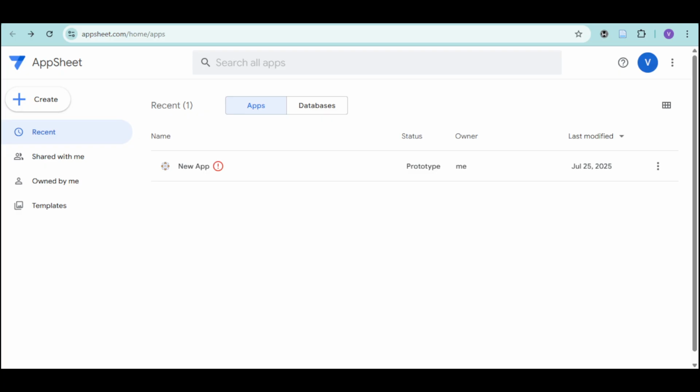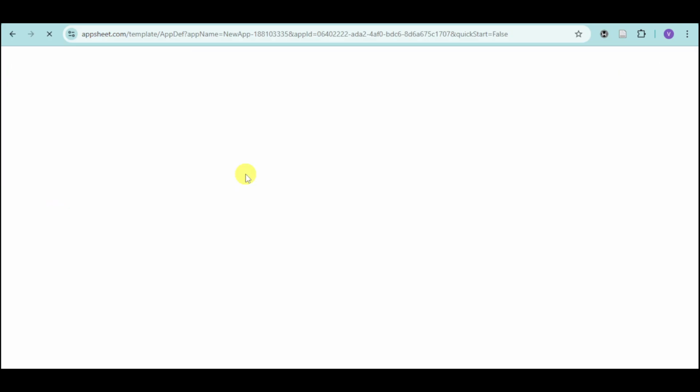Once you're logged in, you'll see your AppSheet dashboard. You can either create a new app by clicking on this Create button right here and create an app, or you can also open an existing one where you want to enable login.